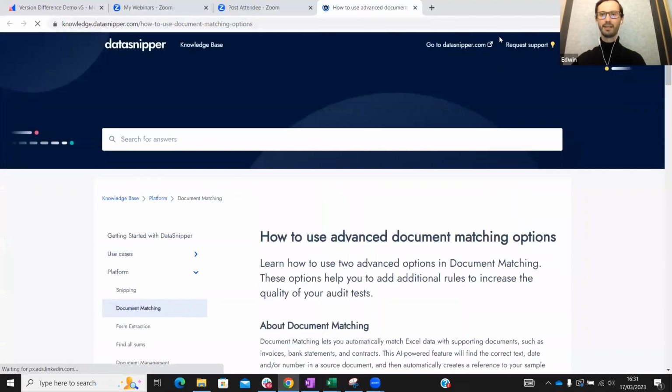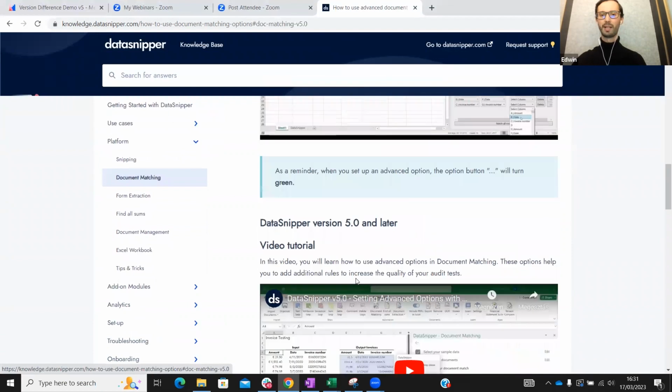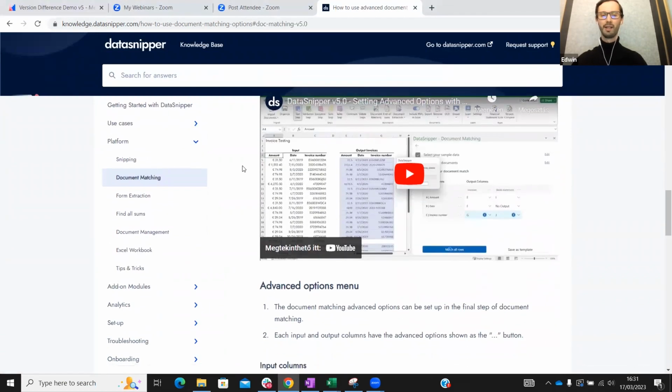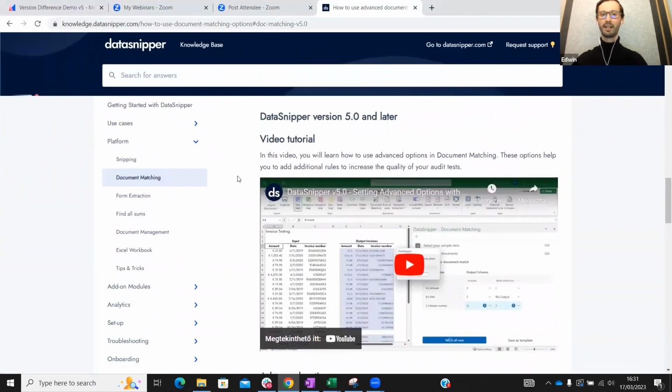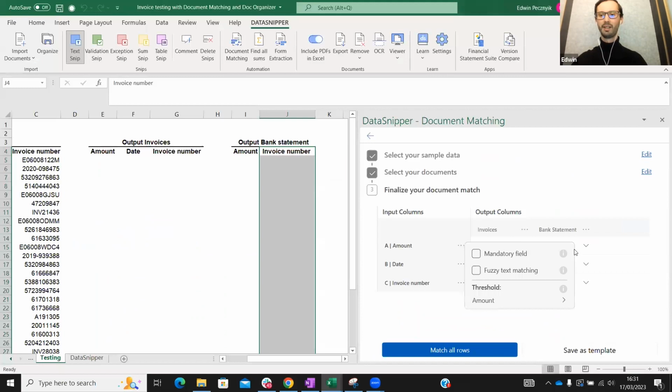And if you click on it, you can see that it will navigate you to our knowledge base, where you can get some tips and tricks of how to use document matching in version 5. So if you are stuck at configuring document matching, you can always just click on the information button right next to the advanced features, and using our knowledge base, you can find your answers there.